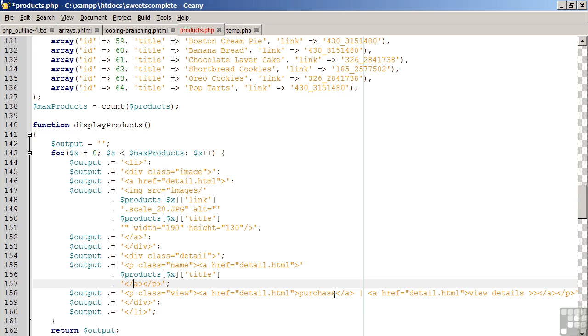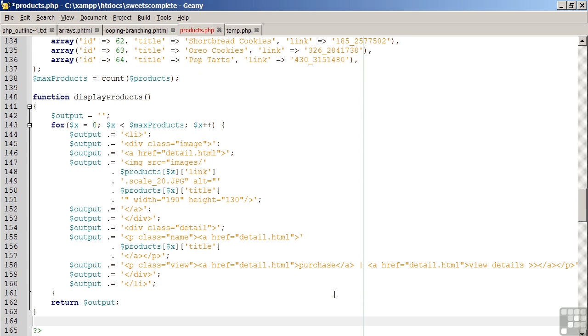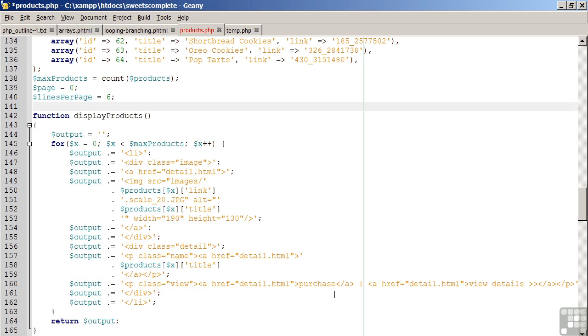We are now in a position to take care of the offset and the page number. So we need to introduce a couple parameters. The page number, the lines per page. We will then need to calculate the offset inside the function. We can now pass the parameters to the function.